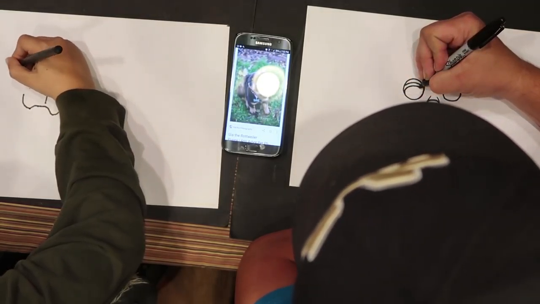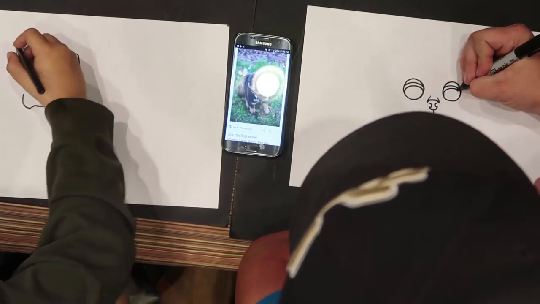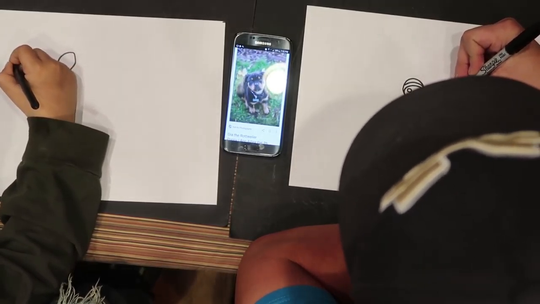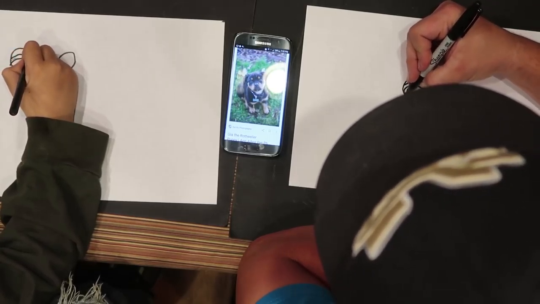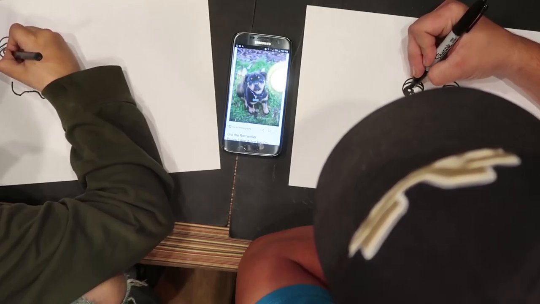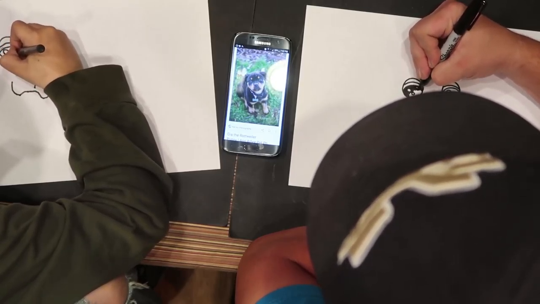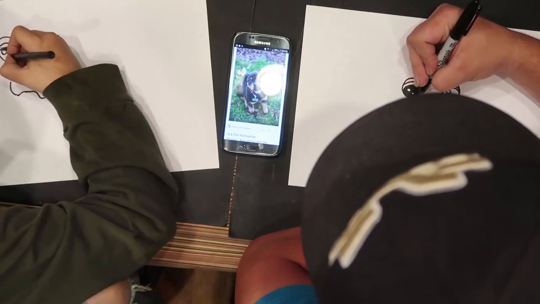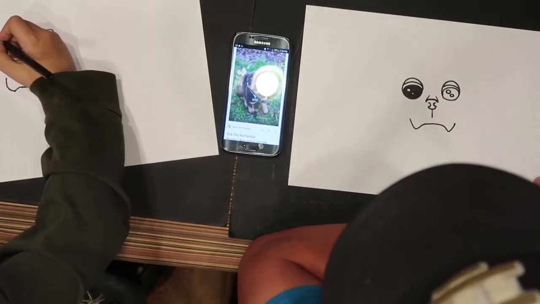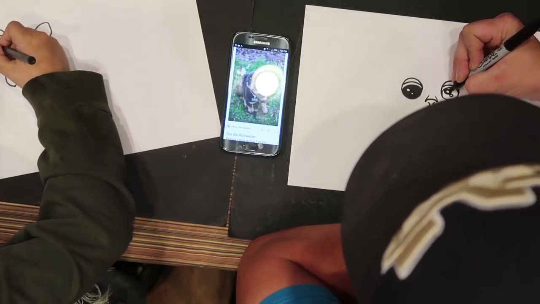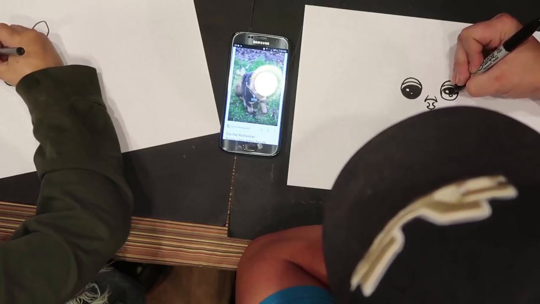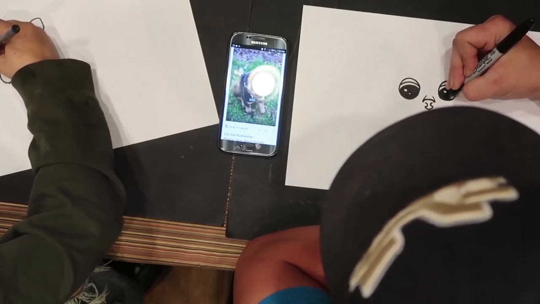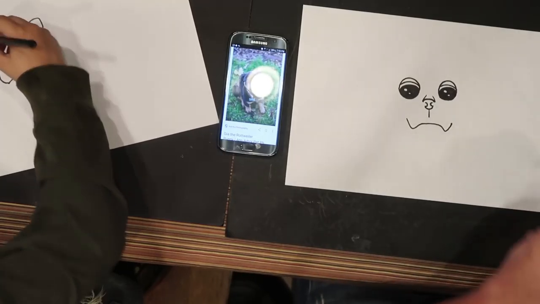And now we're going to color in the eyes. It's so hard not to color. I always make it too small. Yeah, you always make it too small. I'm just going to color that in, and I'm going to make it smaller. See, I fixed the problem. I just broke it and then I fixed it.